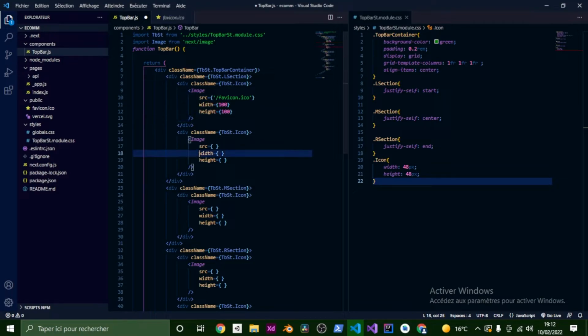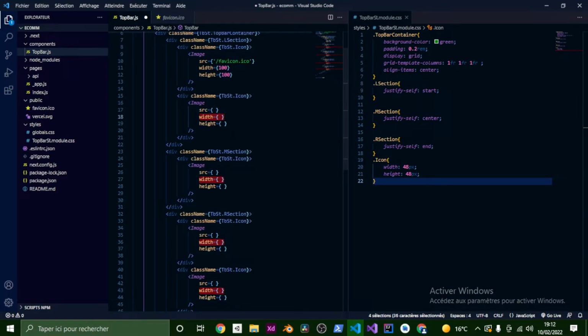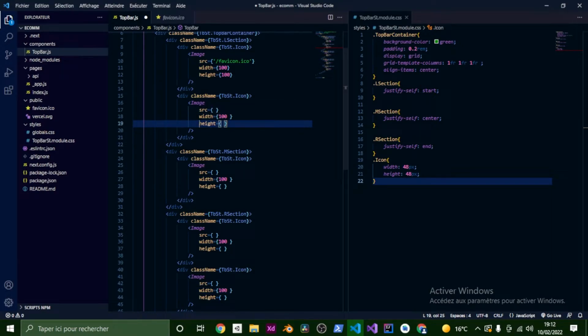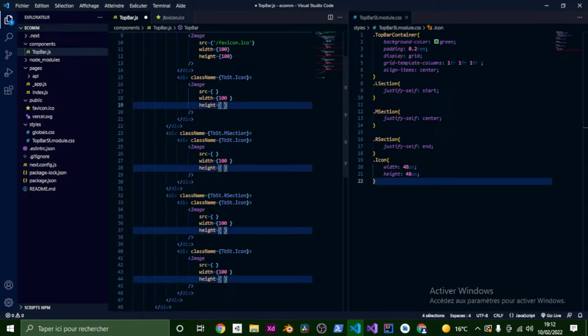Actually, let's again select that width and Control D to get all of them. Left arrow and get inside those brackets and type in 100, just so we don't have to redo everything. And Control D again for the height, and also give it 100.